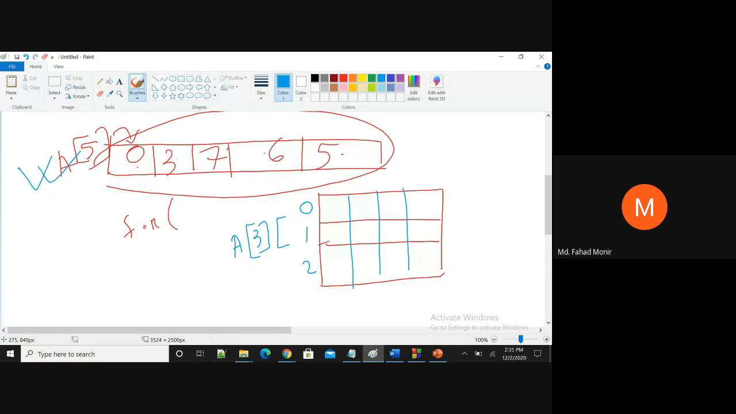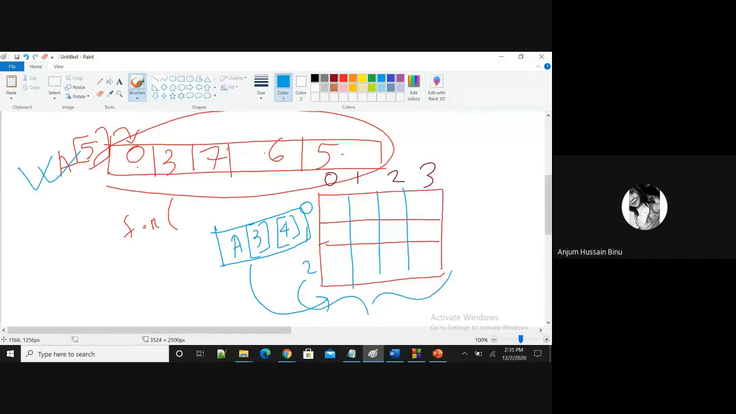So 3. Then here we have 4 columns. So 0, 1, 2, 3. So we have 4 columns, right? Then we have to write down this 4. So this is going to represent this 2D array. Is it clear? We have done the matrix before, right?